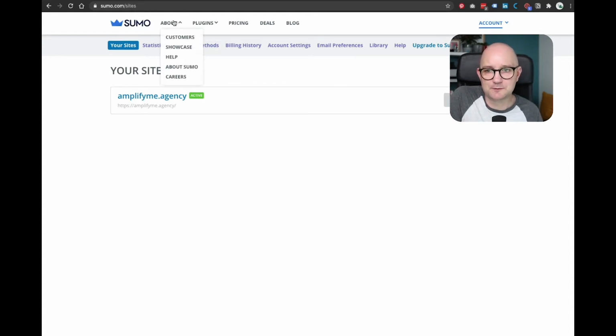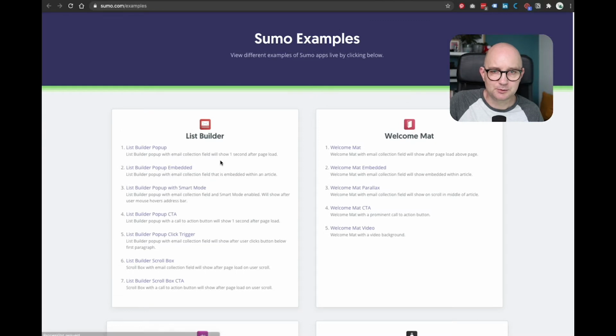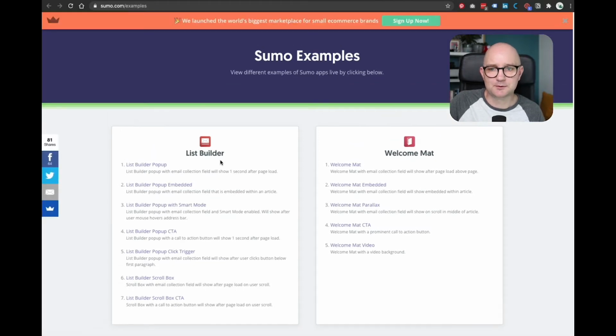But what I want to show you first is a few examples of how it might look. There are two methods that I want to focus on. There's the pop-up and the welcome mat. I'm going to focus on list builder pop-up number 1 and welcome mat number 1. I'm going to show you those two because they're the only two you're going to need.